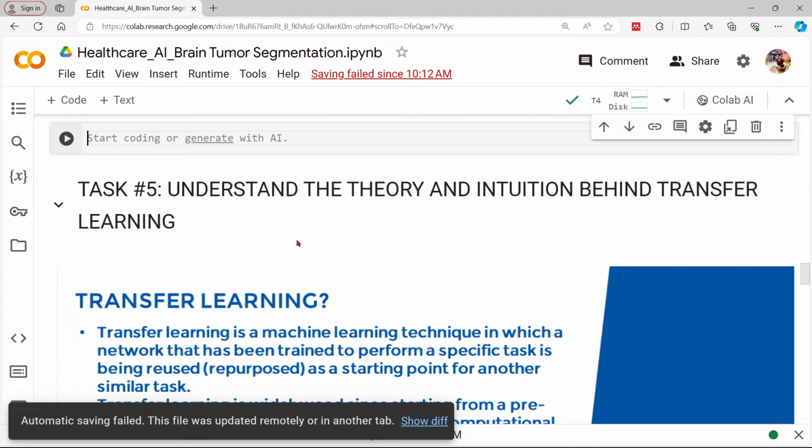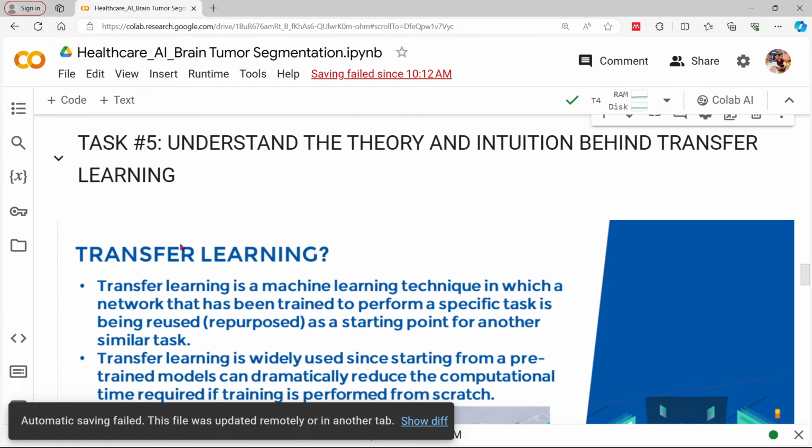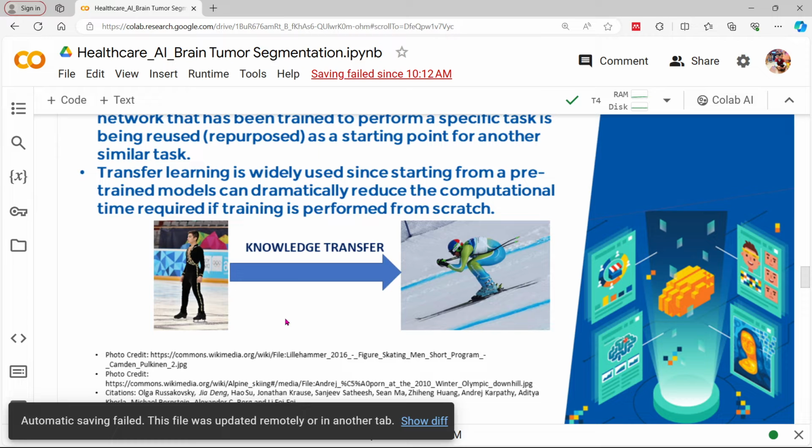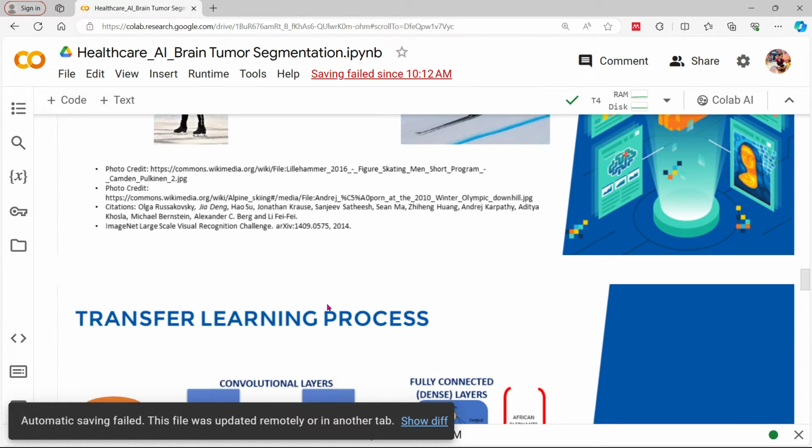Okay, so what's our next task? To understand the theory and the intuition behind transfer learning, right? Here we have transfer learning so that we do not have to perform the task which is being reused every time, as a starting point for another similar task. We are going to train the weights, the neurons, right? And this is widely used since starting from a pre-trained network model can dramatically reduce the computational time required if training is performed from scratch, right?